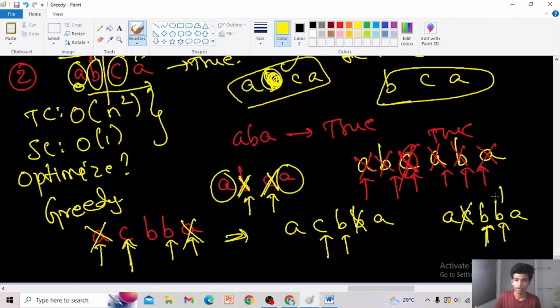Okay, now from this I can return true. This is false, but by deleting the C, I get true. So I will return true. Fine, so this is my approach. So this is my approach number one.